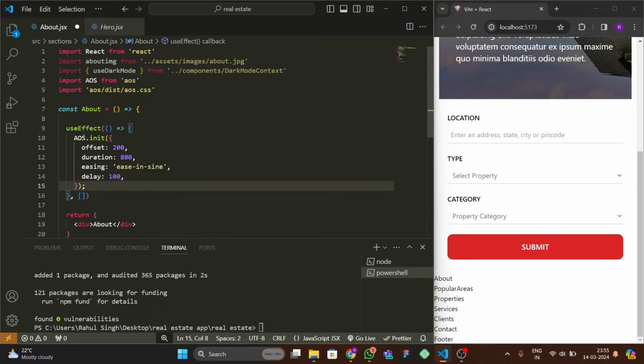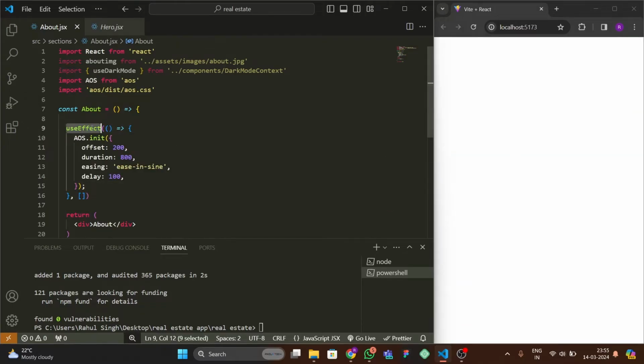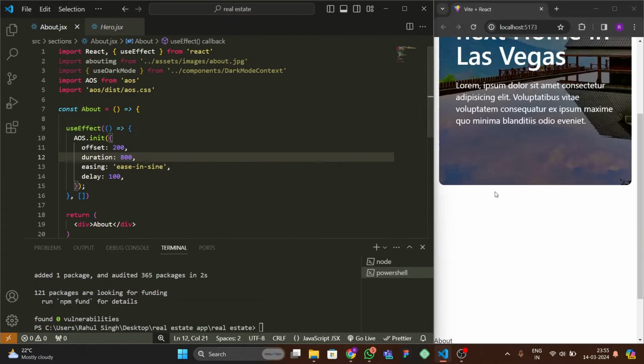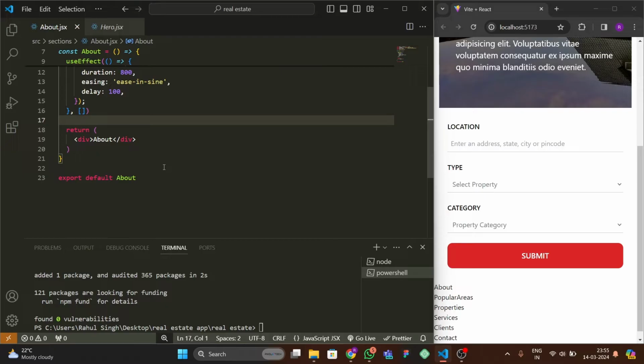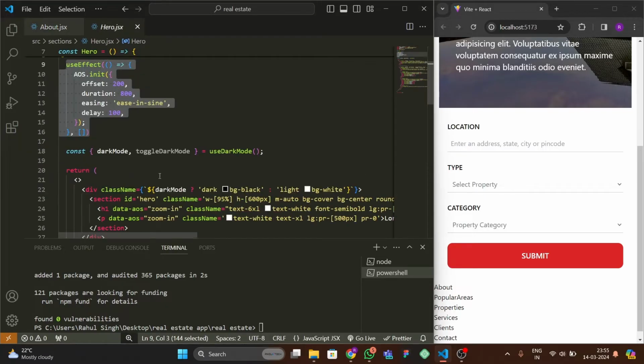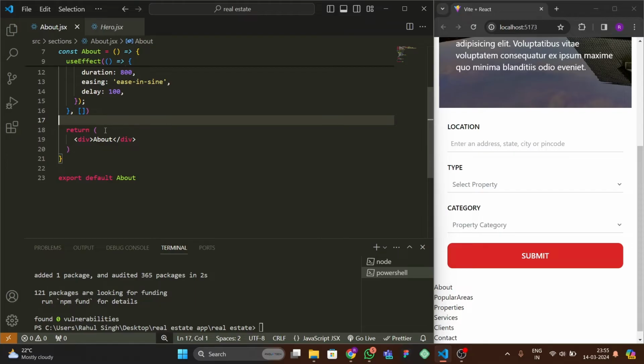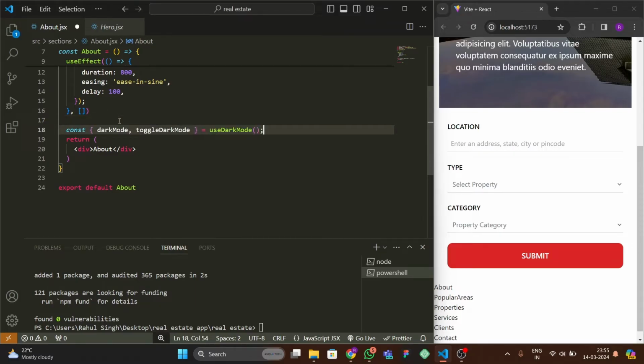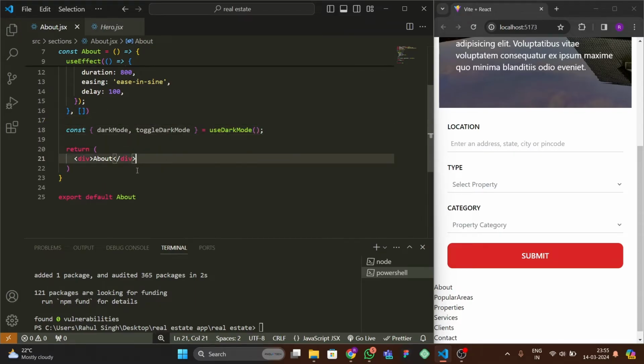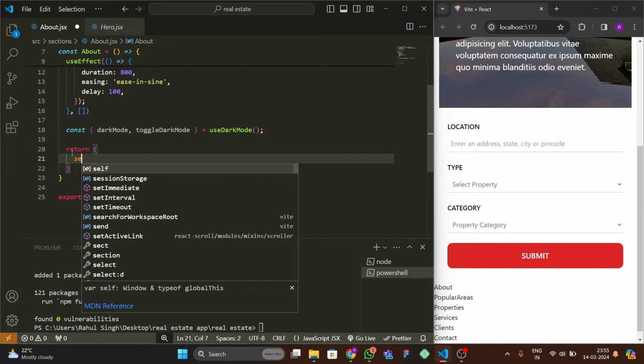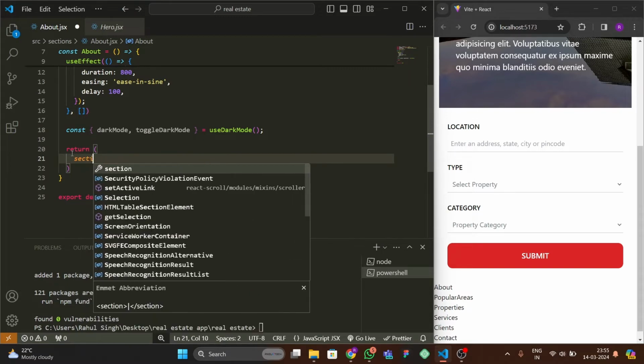So this way also, when I click that, this will show me an error because I have not imported the useEffect. Okay, so now it is coming. Okay, so now what we have to do, we have to again import this dark mode thing. So let's write this. In the return statement we're gonna write a section.